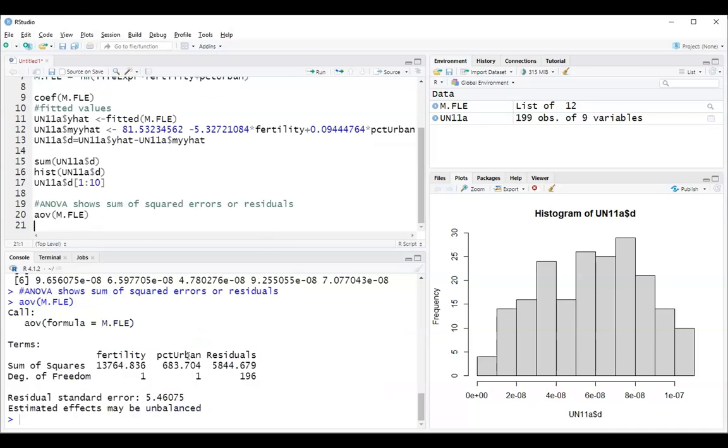So that gives us these sums of squares. So I can look at these values here, and those are the sums of squares errors here that we have for this one that says residuals. So this here is the sum of squares explained by fertility, using that as the first one. This is the sum of squares that are explained by percent urban variable when it enters second into the model. And this is the sum of the squared residuals or errors, right? So the 5,844 that we have there.